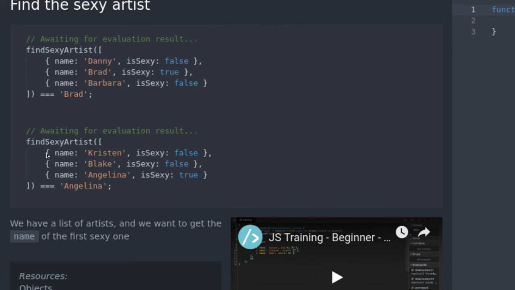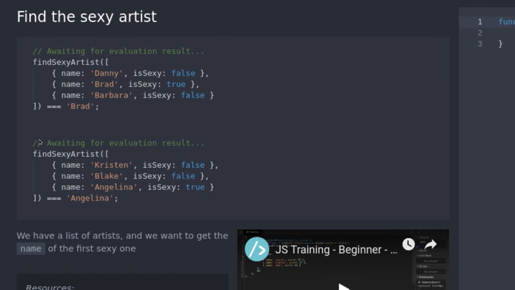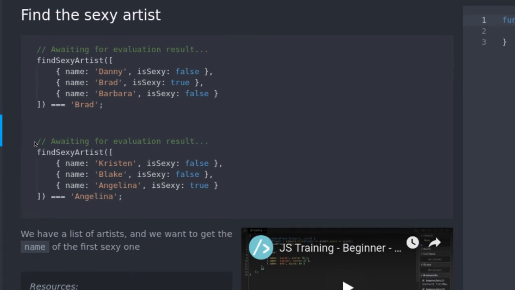Ah, look, this is a perfect one. Ricardo's favourite question. Find the sexy artists. So, we've got some code over here. How many arguments have we got being passed to the function findSexyArtist? 3 arguments, is it? 2. What 2 can you see? Name and sexy, the 2.